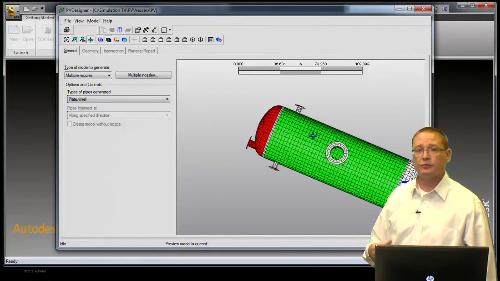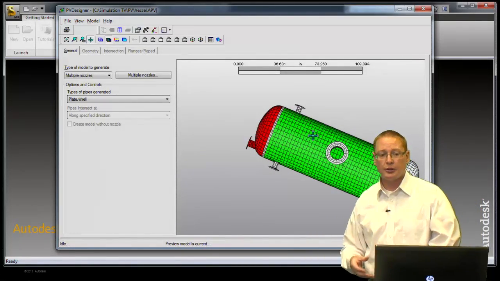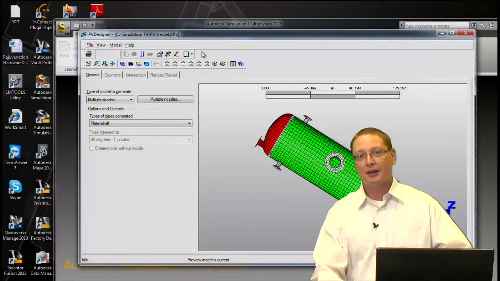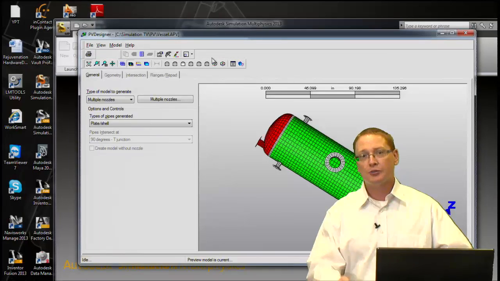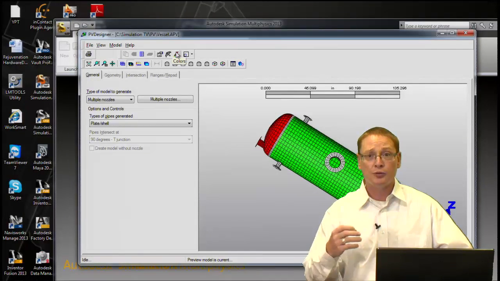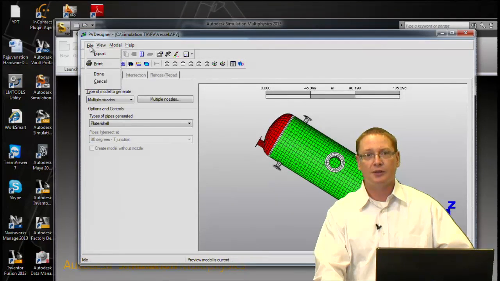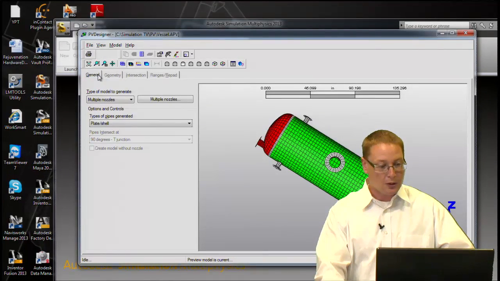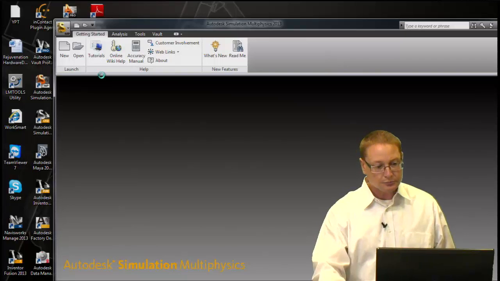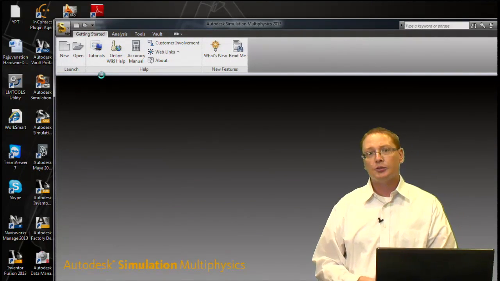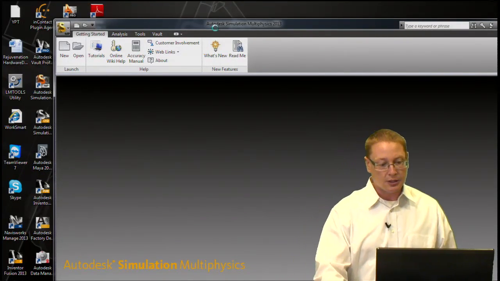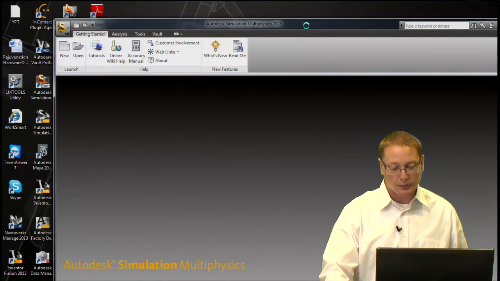So again, I think it's a really nice utility to quickly generate that geometry. Okay, now that we have the vessel completely defined, what we want to do is transfer it back to the FEA editor, or move it into the FEA editor, so that we can do our analysis on it. So via the File pull-down menu, I'm going to click Done. And that's going to open up the model now in the Autodesk simulation environment.